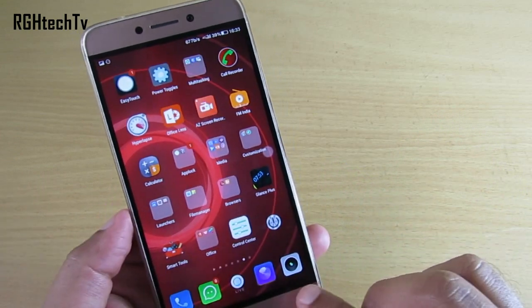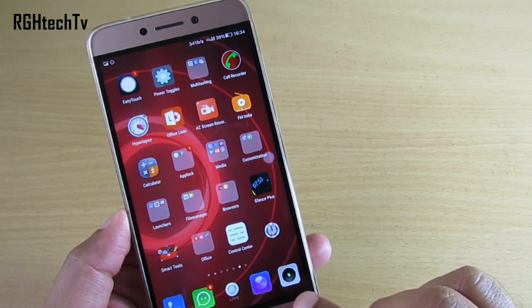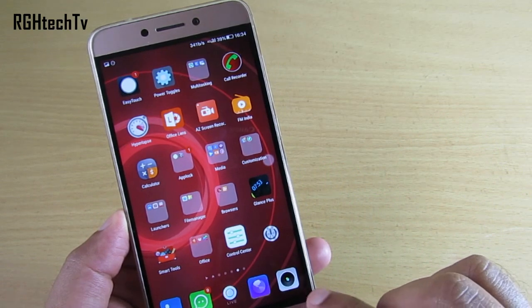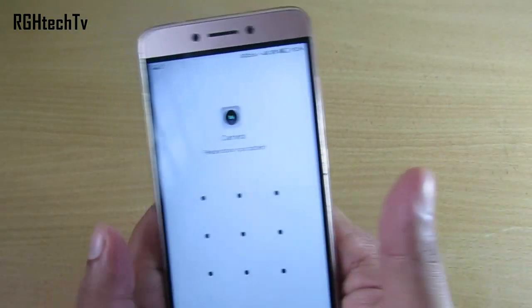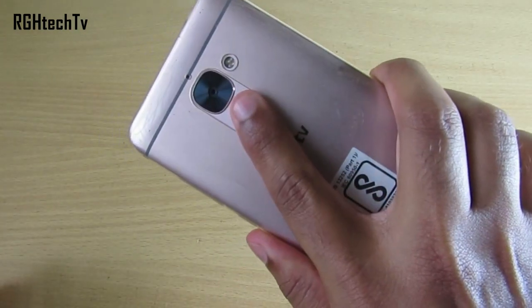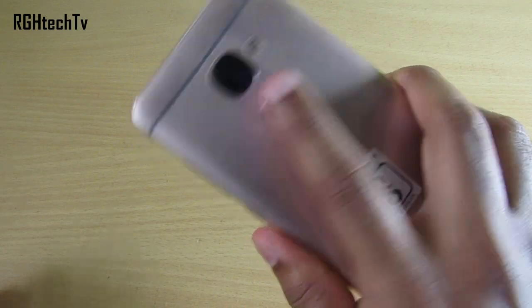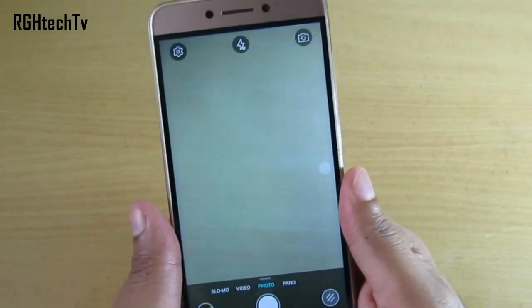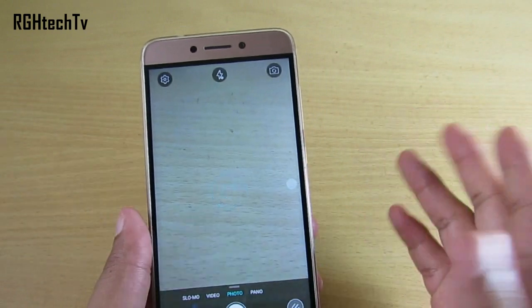The thing is, now I have locked this camera application using the inbuilt Applock. I'll just show you that. It asks for the password, which is a very good thing. I'll give my fingerprint, which I have registered, and as you can see, the camera application just opens up, which is very good. No issues with this.